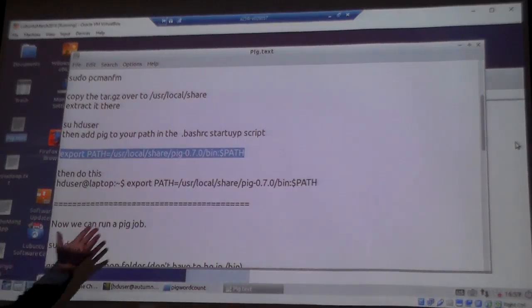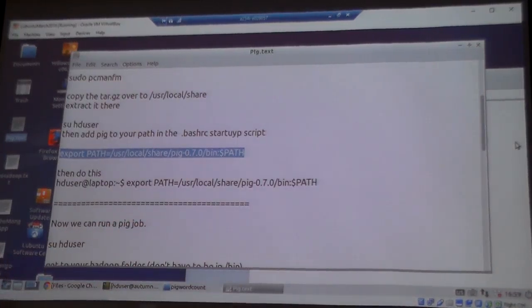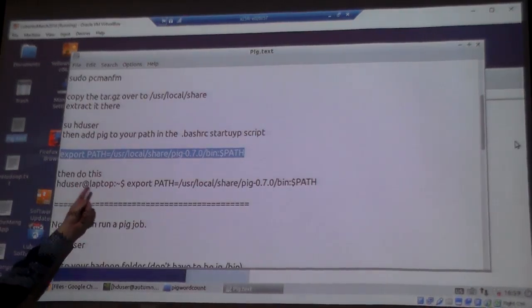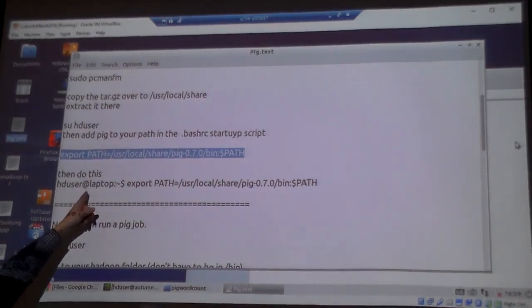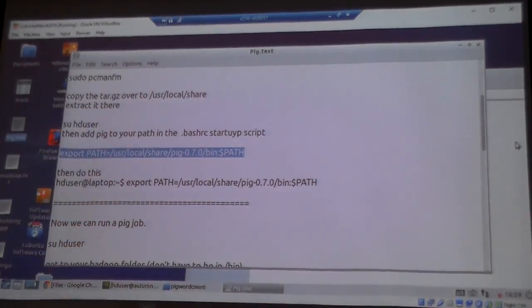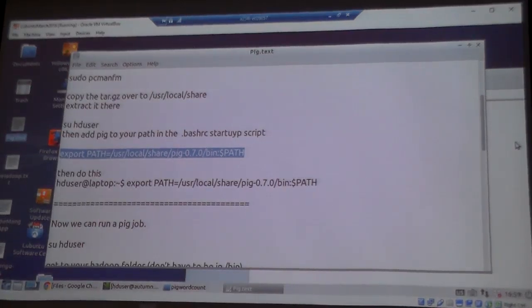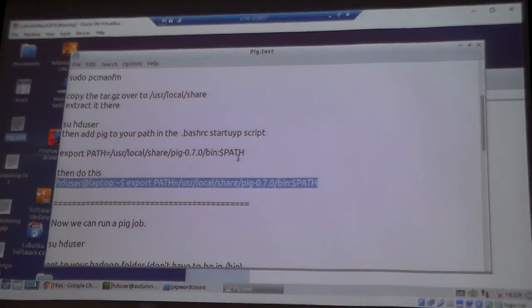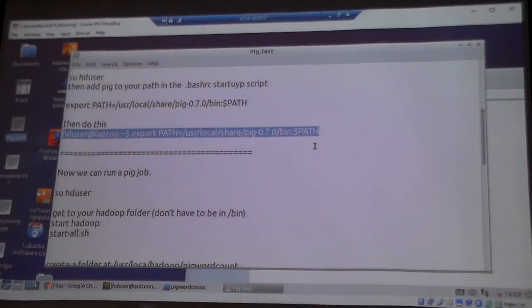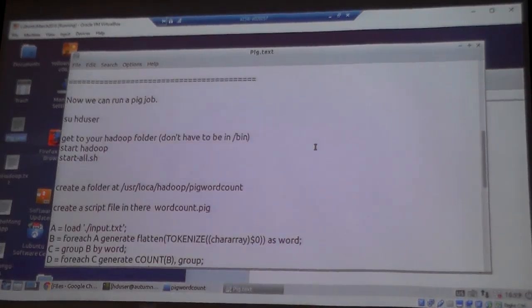And this seems to work, because I can type pig from pretty much any place and it'll tell me the version, so it sort of works. Okay. And then after putting that in the file, I also executed it so that it was already in effect. I could have rerun the bash file, or you could just execute this. You won't ever have to do that again after you boot, because every time you log in, it'll do it. Okay. So now we can run a pig job, because we have it installed and it's there.